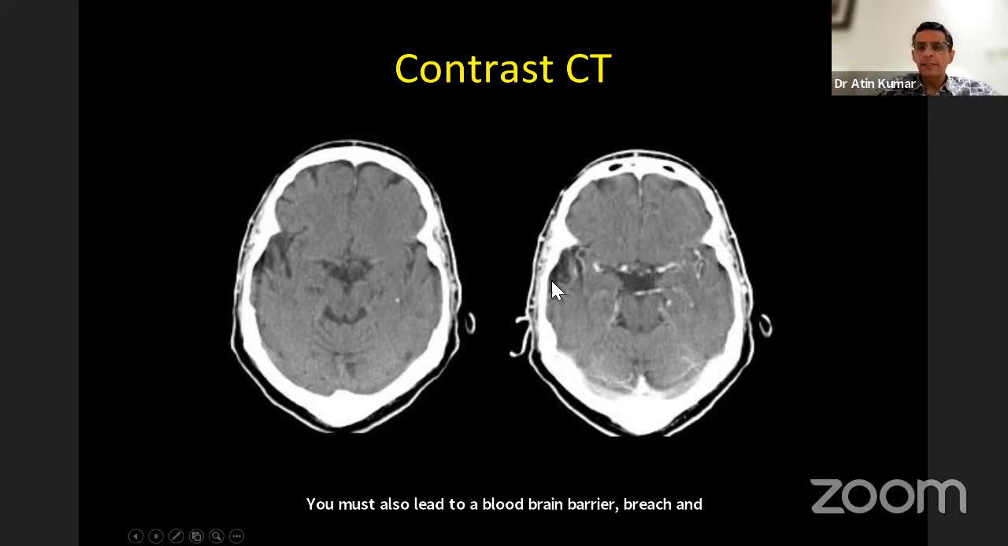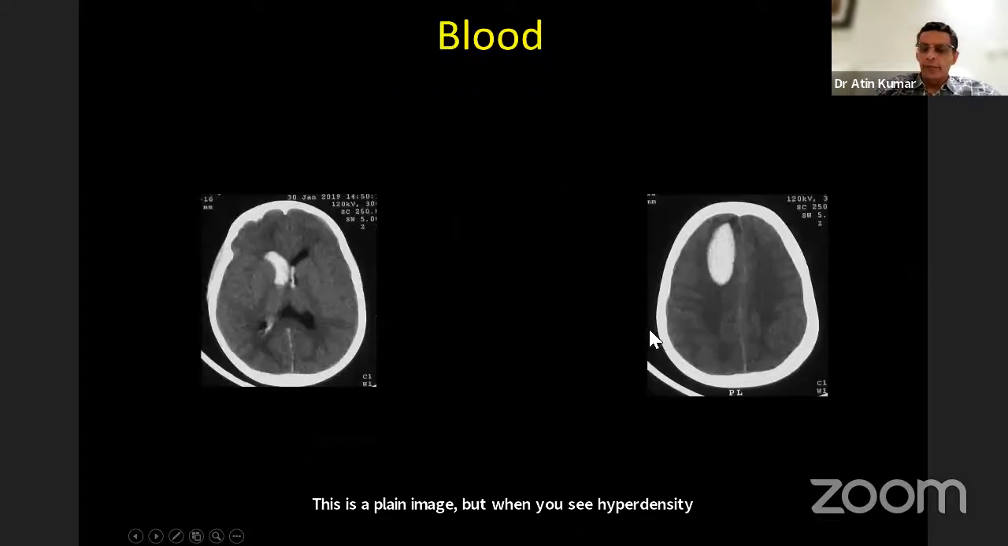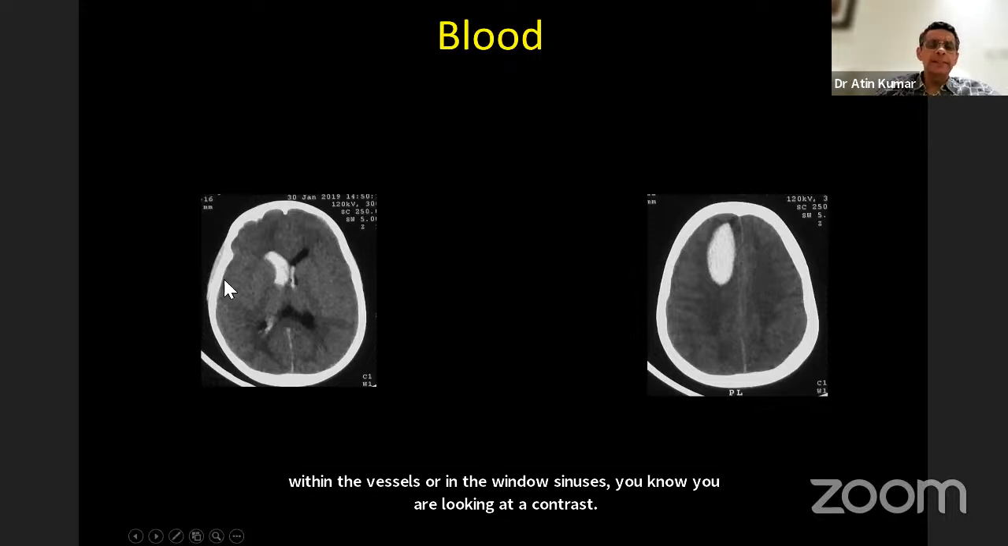So this is a contrast image. This is a plain CT scan image. How do you identify? You do not see any hyperdensity in the vessels or in the venous sinuses. This is a plain image. But when you see hyperdensity within the vessels or in the venous sinuses, you know you are looking at a contrast image. Okay.